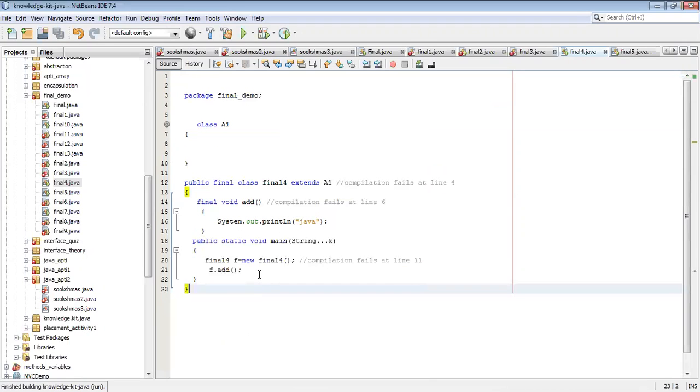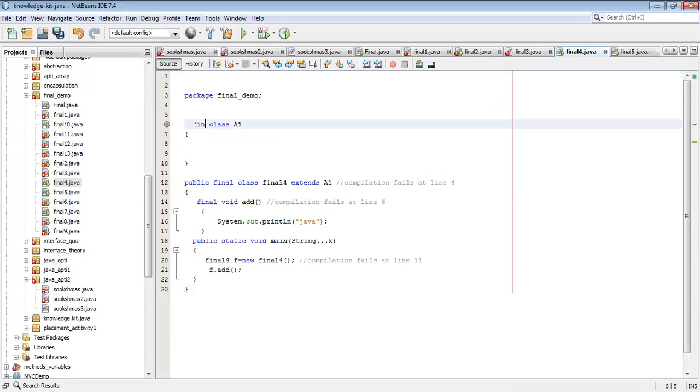Now, got the concept? Where does the error encounter? If you add final to the base class, then compile time fails at line 4.